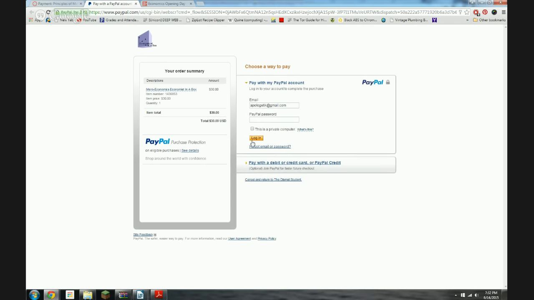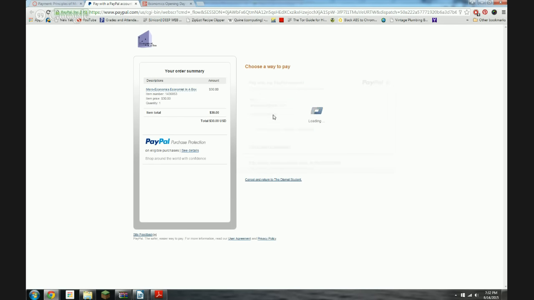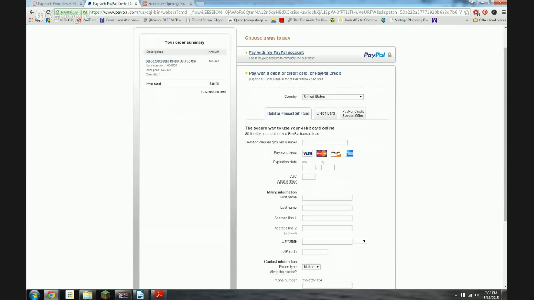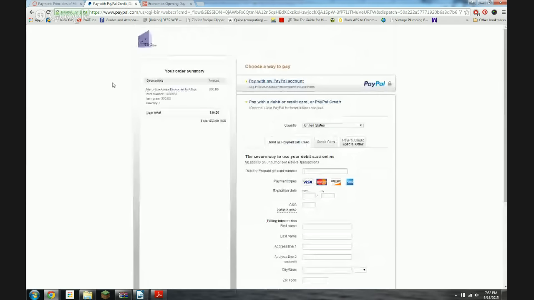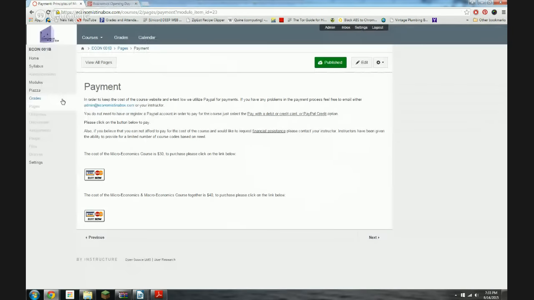It's $30. You can either pay through a PayPal account or you can pay with just a debit or credit card without ever registering for the account. So you can go through debit card, credit card, put your information, hit pay. Once you do that, it will send you an email with a code. When you're done with the whole payment process, you'll hit next. And once again, if you want to pay for both, it's just $40 for the micro and macro.